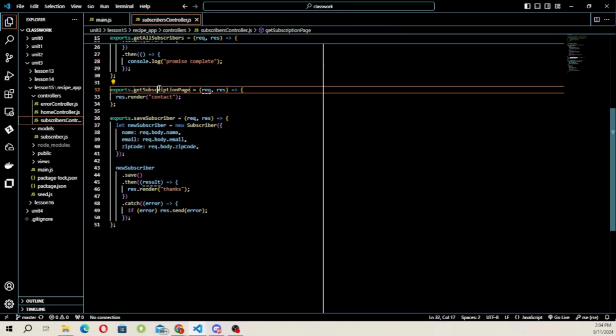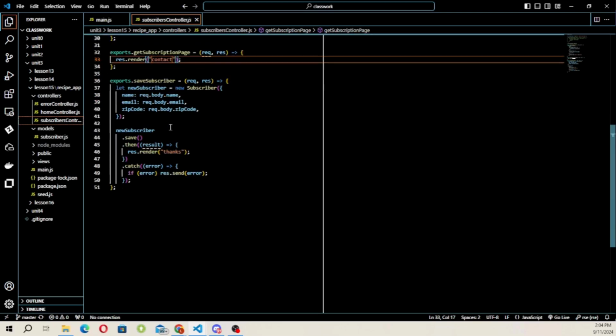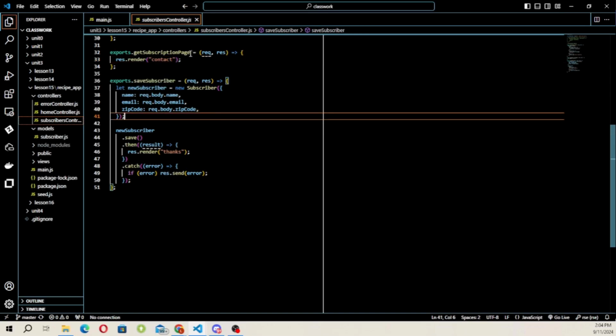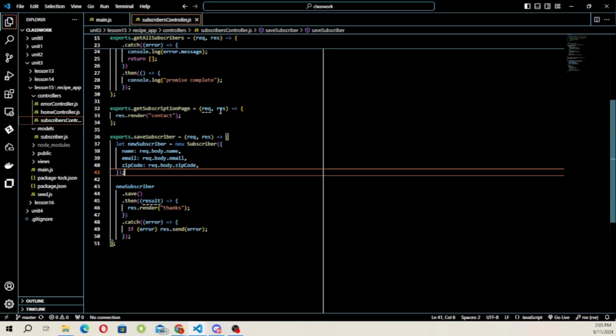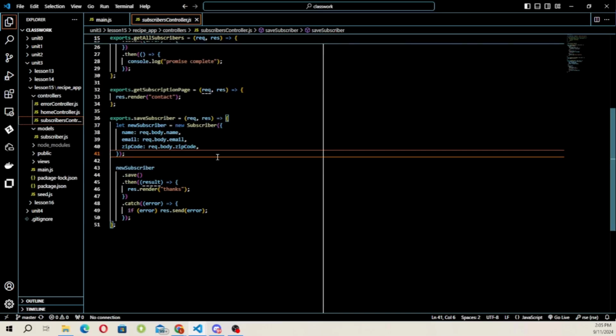And then we have another function here, getSubscriptionPage. All that does is it renders the contact page. We have saveSubscriber. So what this does, it allows us, in the contact page, to put in our data, and whatever was put in there is going to be stored in our database, and we can display that once more.